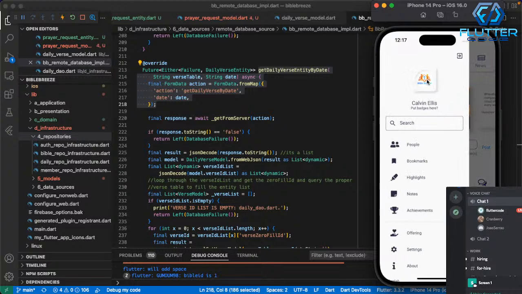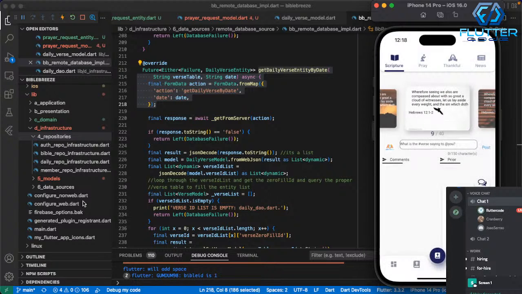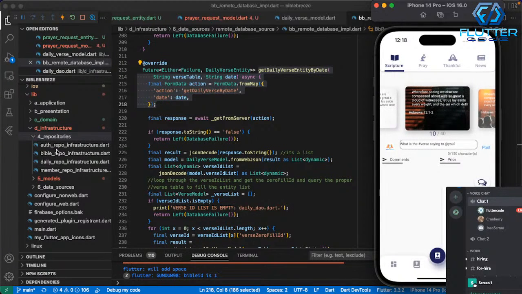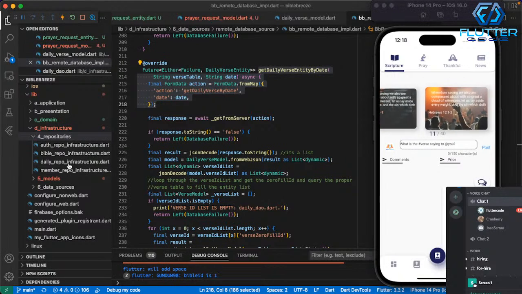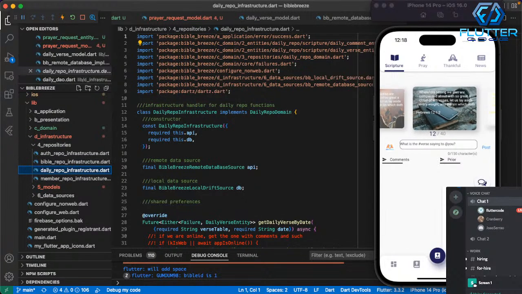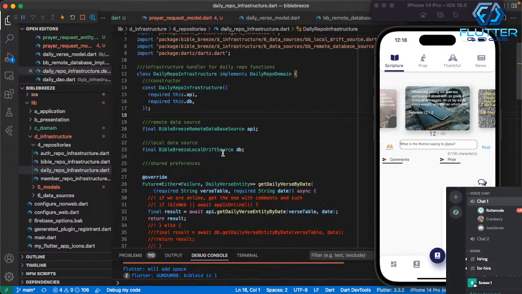This guy right here, it holds that this is who I am. So the member repository also talks a little to your auth repo. So all I have right now is a daily repo. I haven't even started on these other repos. I'm only working on the daily repo.